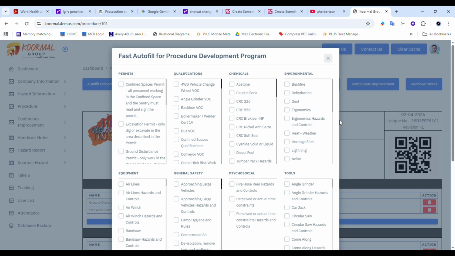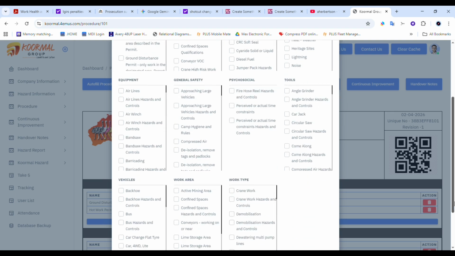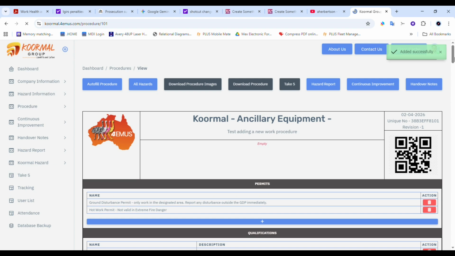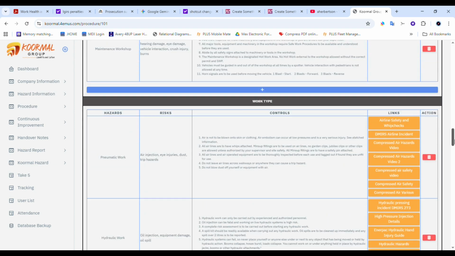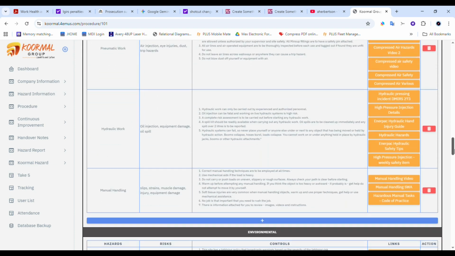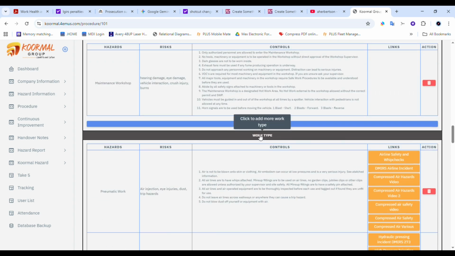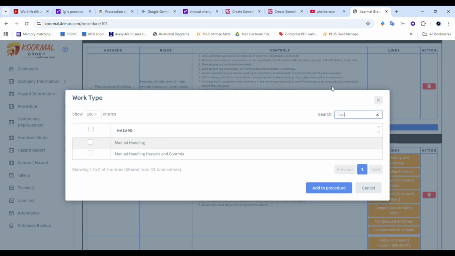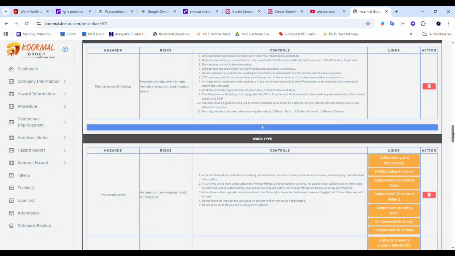There are multiple methods to enter the manual handling main hazard. We go to the All Hazards area and find manual handling and enter it to the procedure. We scroll down to work types and see manual handling has been entered. In work types, we could have clicked on Add Hazard and entered manual handling from here. There are multiple ways to find and add a hazard.